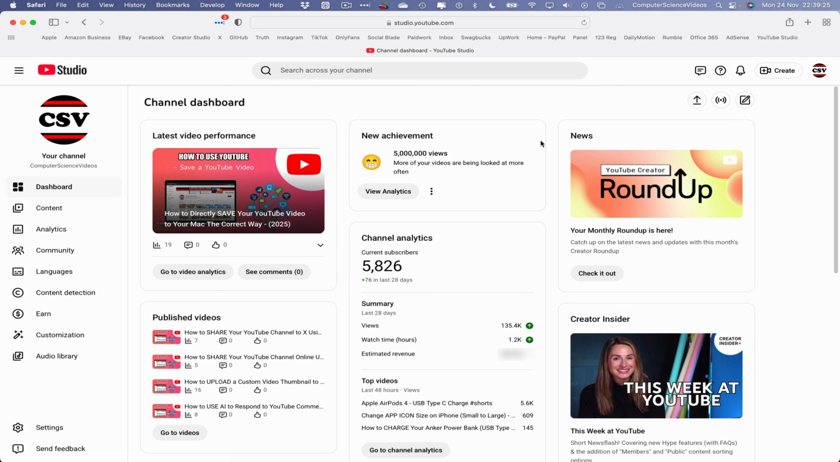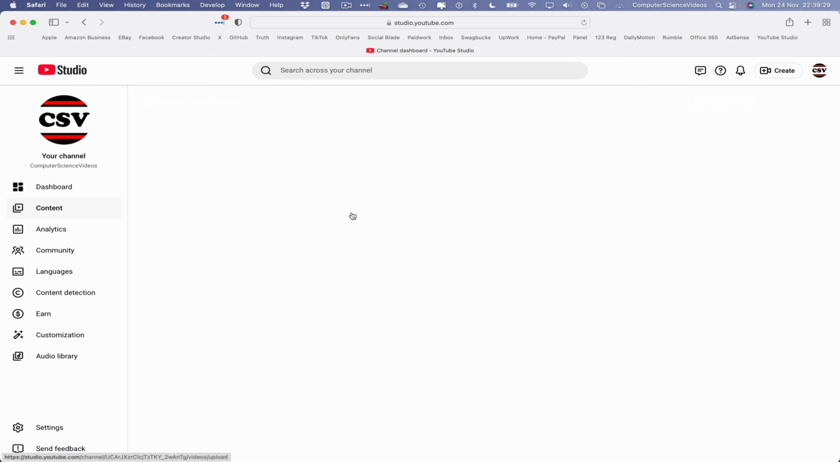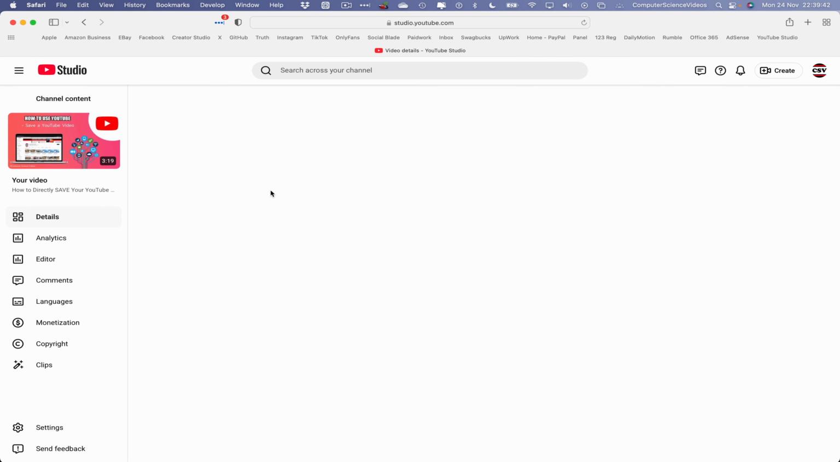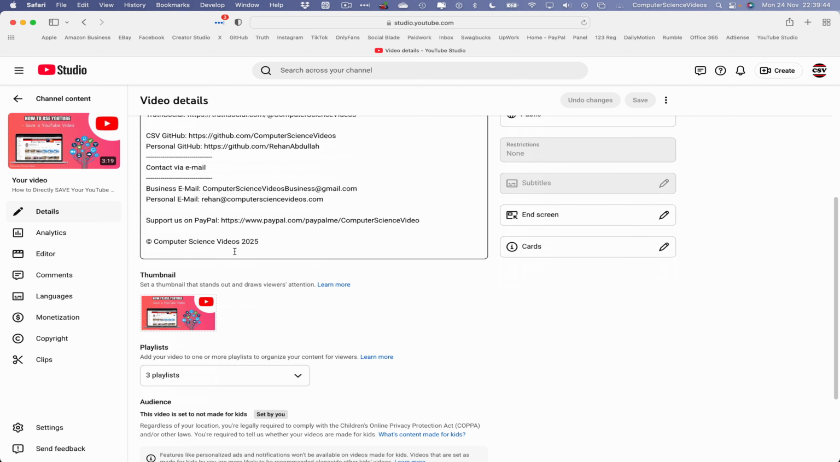Now what we want to do is go to the left-hand side navigation menu, go to Content, and we should have a collection of videos posted to the account. Let's now click on the video on top, details, scroll to the bottom. As you can see, we have a thumbnail that is currently set for this tutorial. So we can now click on options.